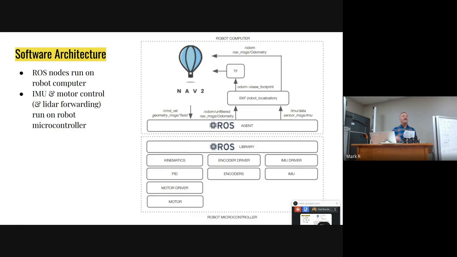Any questions on that before I move on? The LiDAR would be, so for the Wi-Fi configuration, the LiDAR goes into this bottom block here. Actually, there's a separate, the LiDAR is not shown on this drawing.